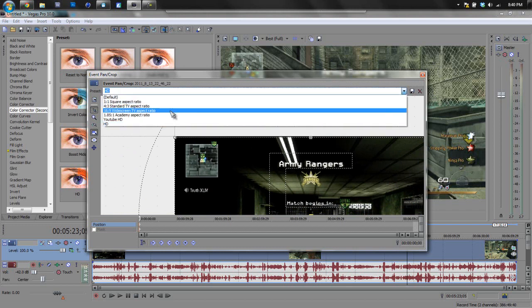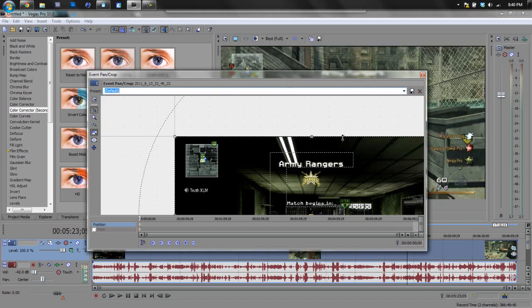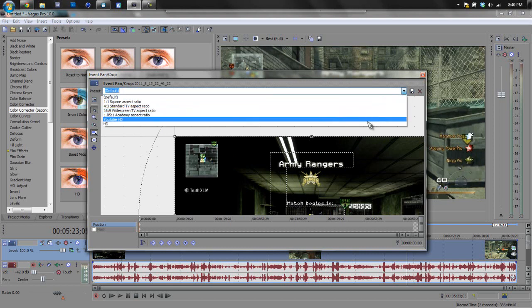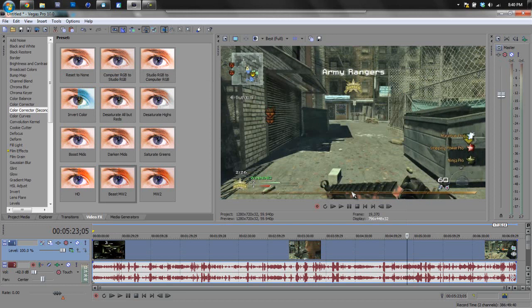If we check it down here, we have the HD preset. If I go back to default, it will default it with the black bars. Then all you have to do is go down to HD, and then it will crop it for you just like that.